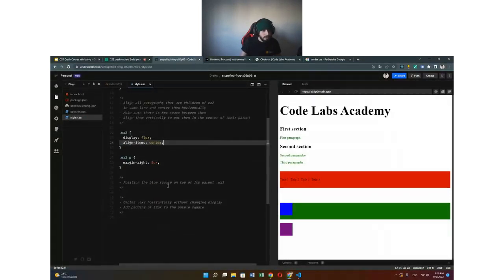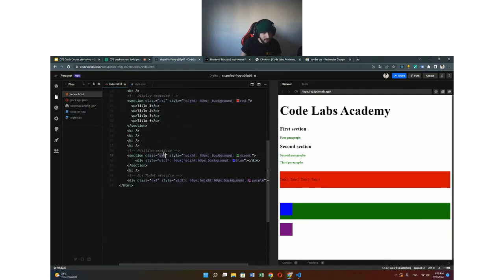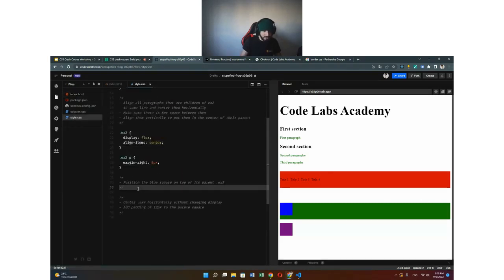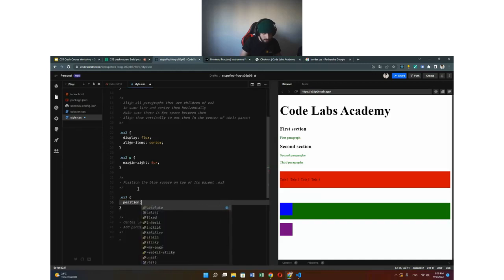Awesome. So another thing, position the blue square on top of its parent. So let's go to our HTML. So X2, we are already done with that. And let's go to X3. So we have a section, which is the green part. And we have the blue part, which is the blue square. Awesome. So to do that, we first need to add a position relative to the parent, which means X3. And let's do a position and make it relative.